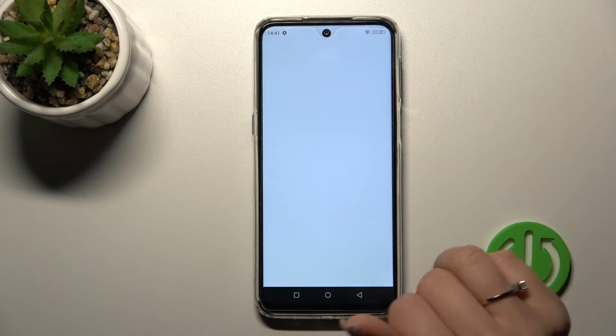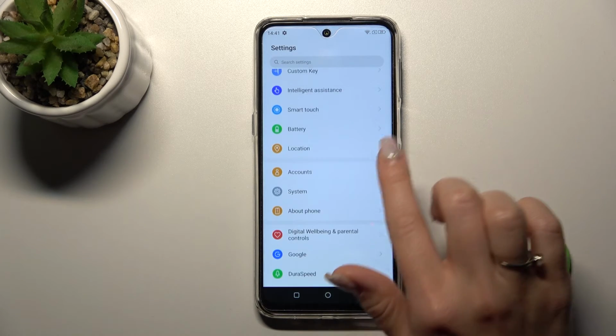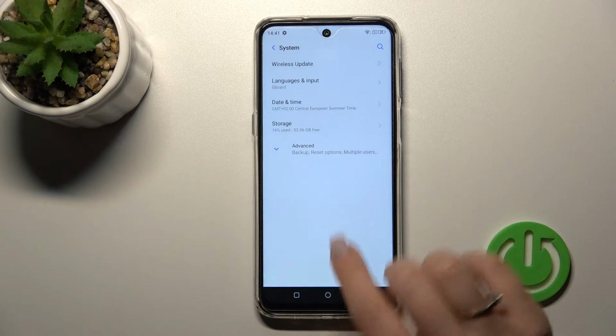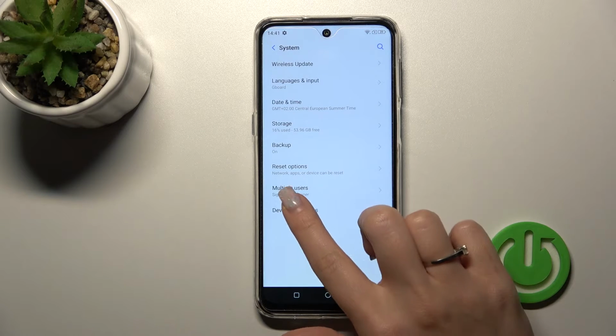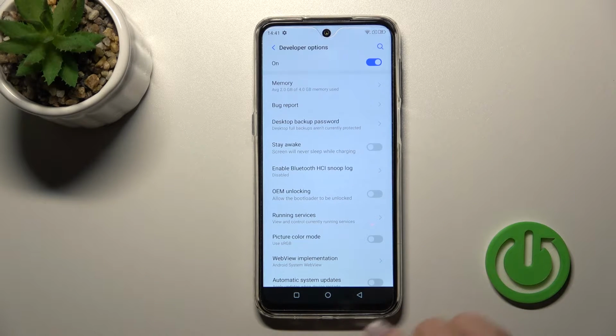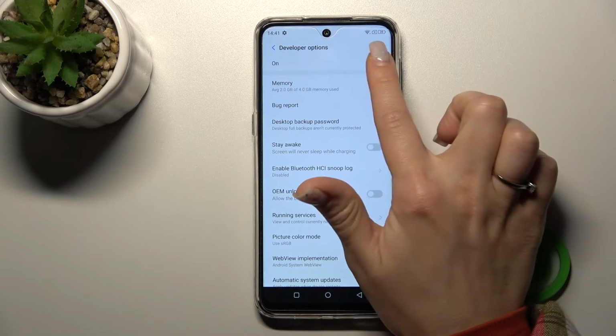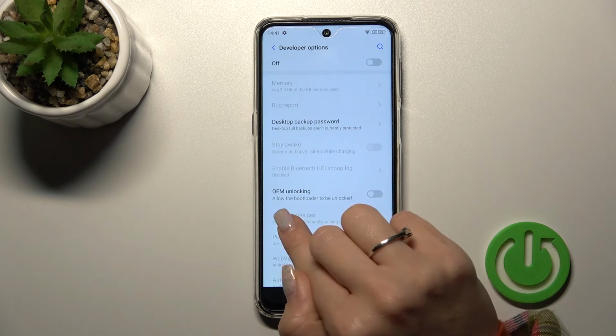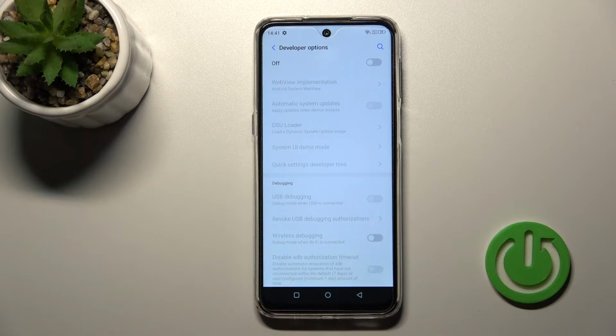So first, let's open the settings application and scroll down to the system section. Now tap here to advanced and we'll see here the developer options if they are activated. Just to hide them, we should click here only once on the switcher, and now we can see that all of the options they are blocked.